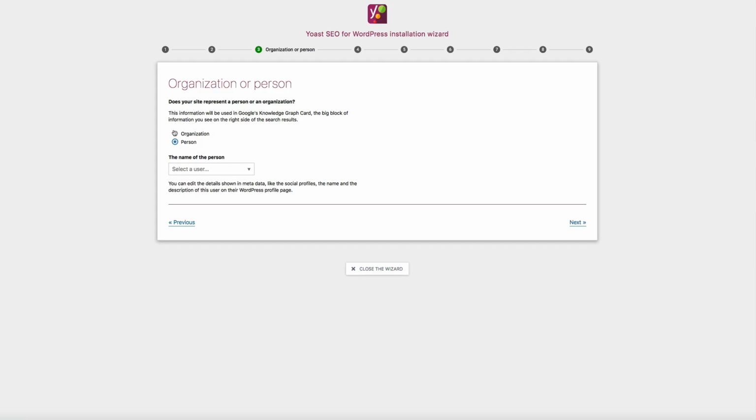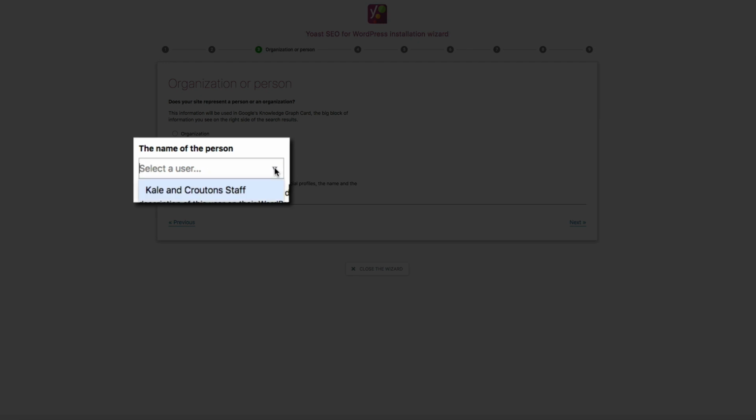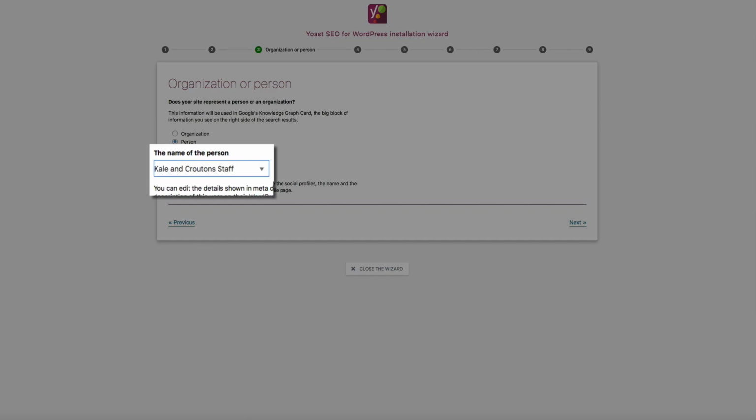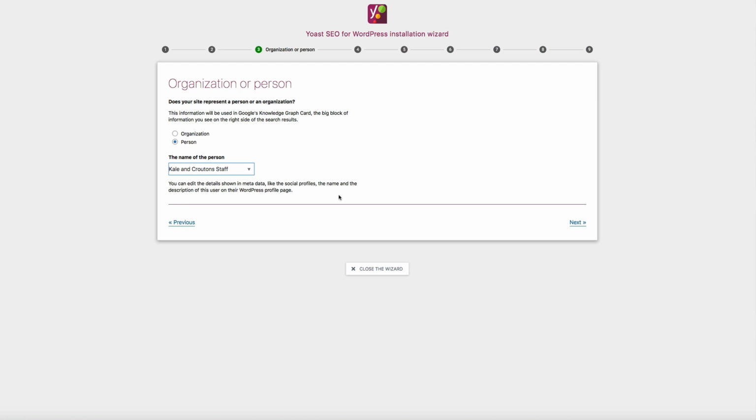and then the drop-down will pull whatever you've set your display name to be. So if you want to change how the search engines display your name, you'll need to create a new display name within your WordPress profile. And this particular blog is a food blog, so I'm using the display name I created when I set it up, but you'll simply select the name you want to use from the drop-down, and then click the Next button.